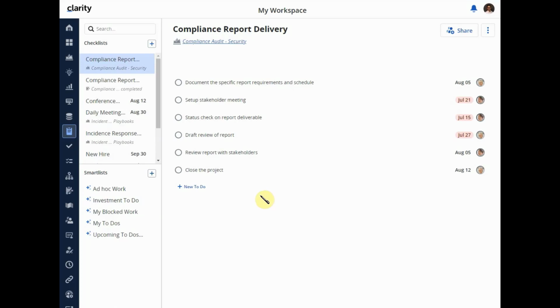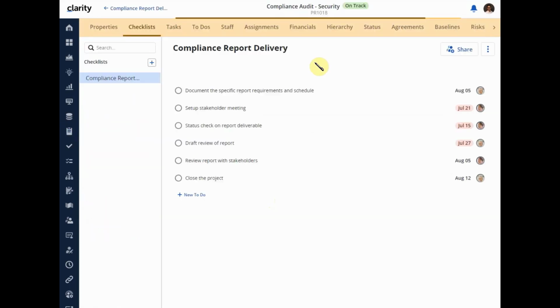And I have just gotten a request from my project, which is the compliance audit security, that because this is a compliance management project, if there is any compliance issue, we need to have a way to handle those incidents. So we need an incident management checklist. I could either come into this project and just create a new checklist and define all of those incident management items, but I know that that type of checklist is already pre-created in another project.